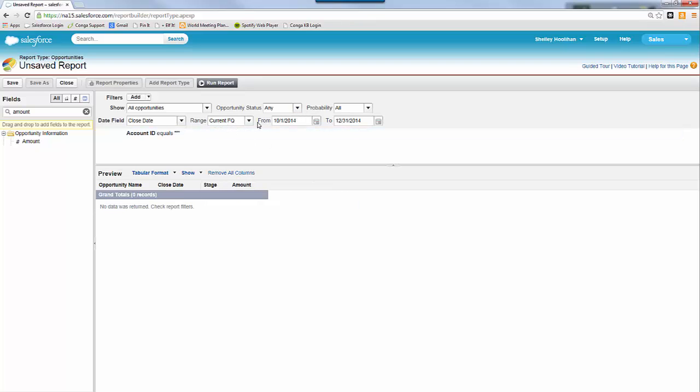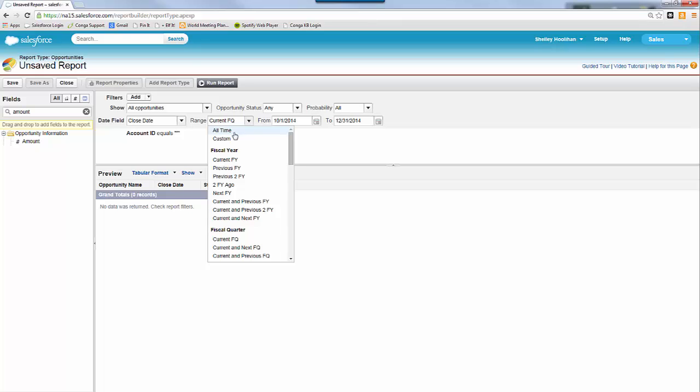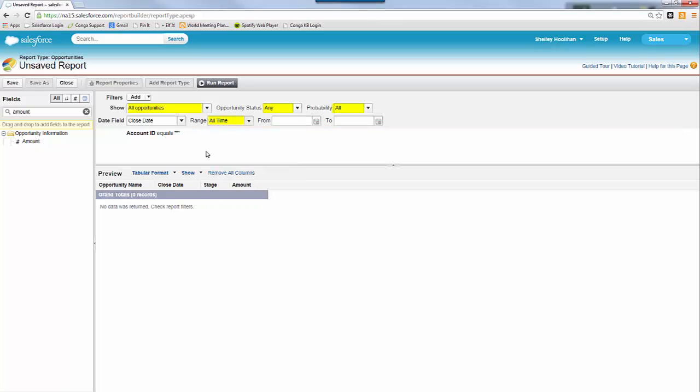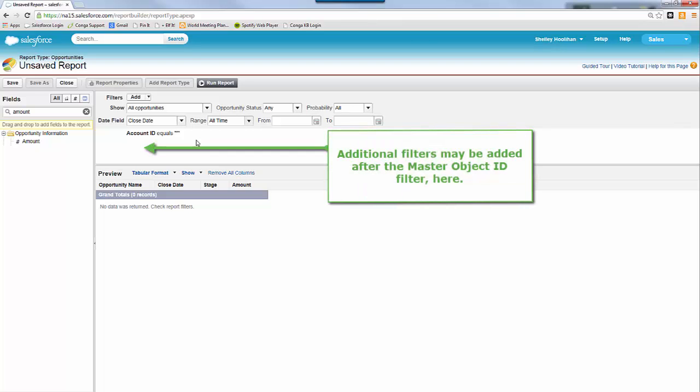Because I'm filtering the report to one specific account record, and we want the report to retrieve all opportunities related to the given account, I set the remaining filters to be as general as possible. However, if your requirements are such that you only need detail records of a certain sort, feel free to customize the additional report filters, but maintain the master object ID filter in the first position.